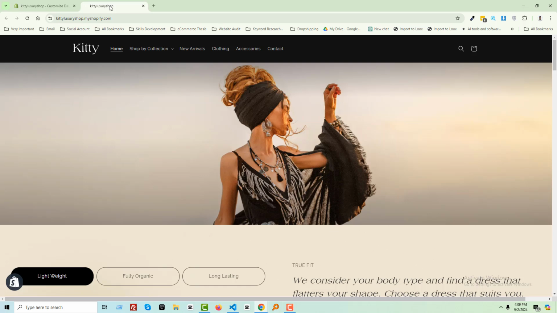Now the question is how you will get this code snippet. You will get this code snippet in the video description. I will share the code snippet link in the video description so that you can easily copy the code from my website.